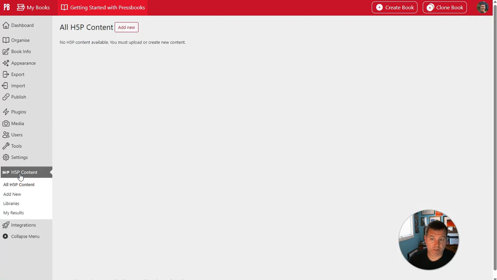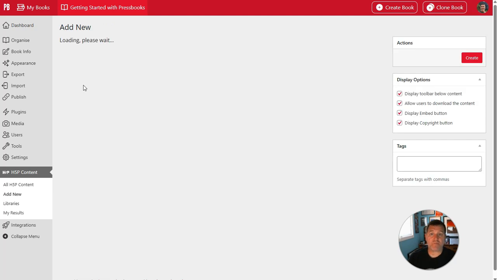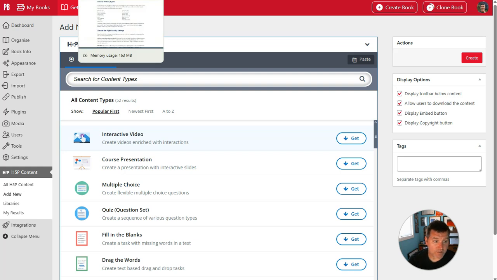From this menu, you can click the H5P content and click Add New to create your first H5P activity. The first time, you'll click I consent to give me the hub, and then you'll be able to use the H5P Activity Hub.